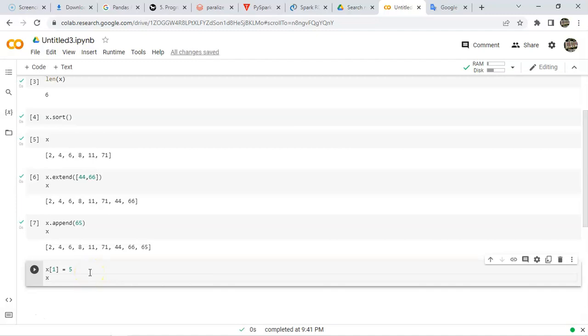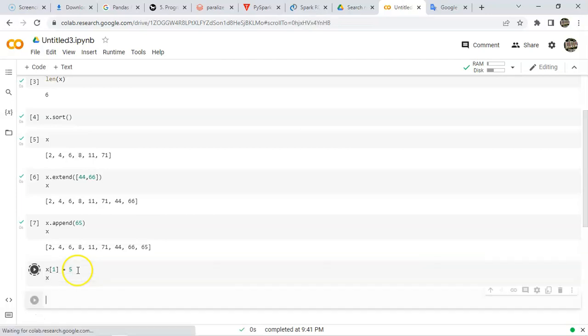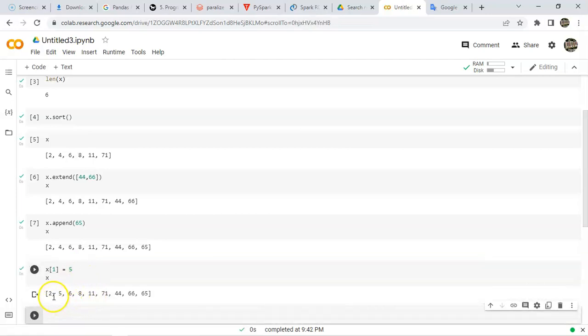We can change any value we want. And keep in mind that indexes in Python start from 0. So the first value has index 0, the second value index 1, the third value index 2, and so on. So when we type x index 1, we mean here 4, because this value has index 1. We simply want to replace 4 with 5. So we type x index number 1, which is this one, equal 5. Shift Enter, and here we go. Now if you look at the list, we have 5 instead of 4.